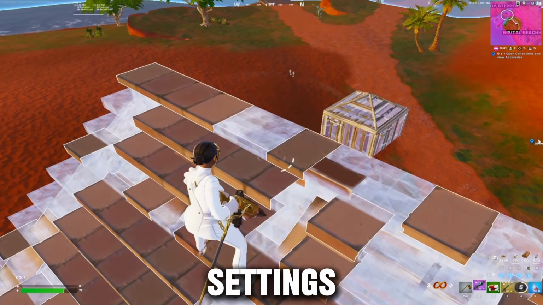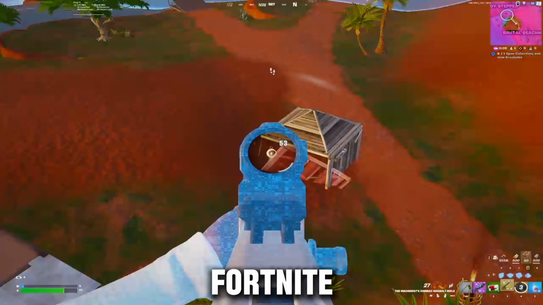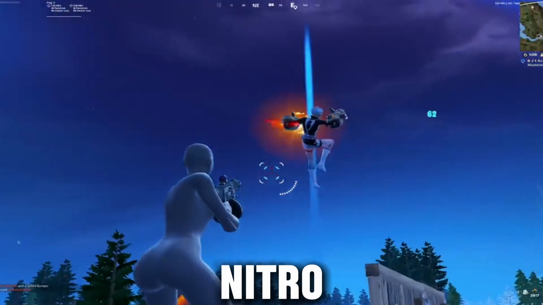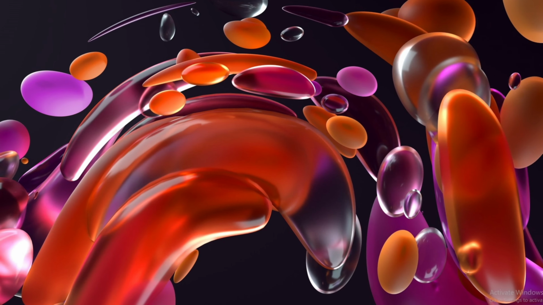I have some Fortnite settings for you to optimize your Fortnite. These settings won't stop you from getting nitro fisted to death or getting ran over by cars, but they will give you high FPS and make your game look very good.